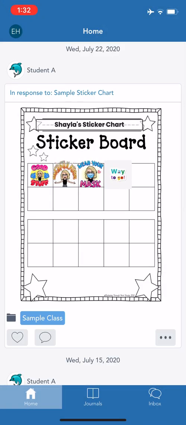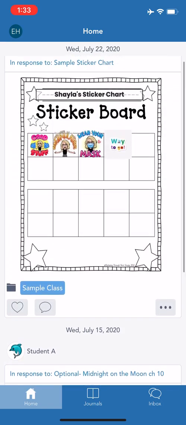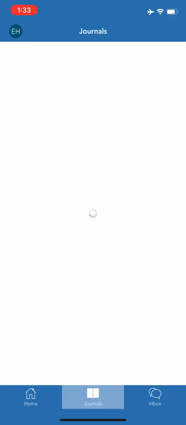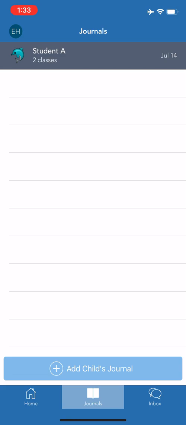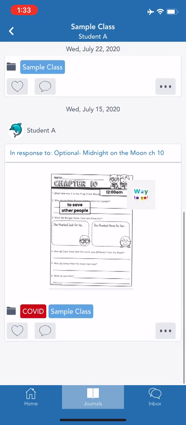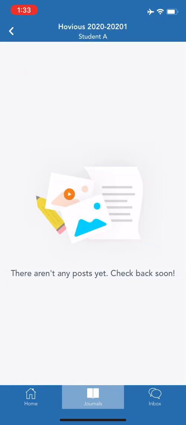So now I'm in my student's page, and now I can see their work. So it automatically pulls me up to see all of the assignments they have completed. So I see their work, and I can go to their journal, and I can click, and I see that my student is a part of 2 classes, so I can click between classes. I see that in the sample class they have done stuff, but in the other class, in the Hovius class, they have not completed any work.